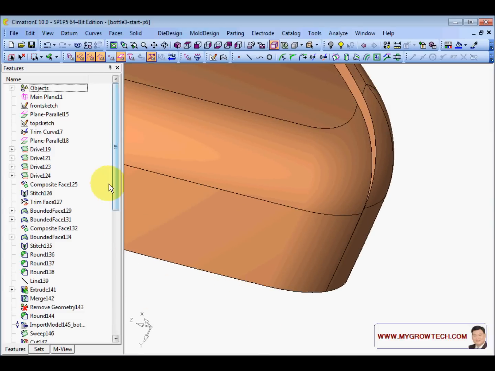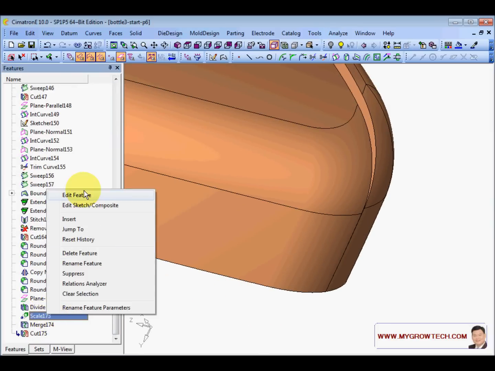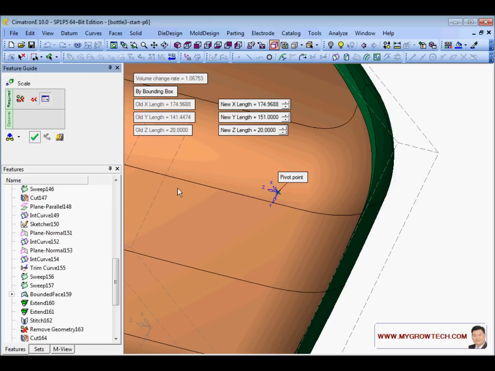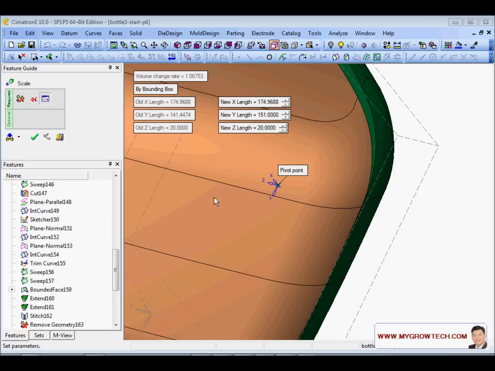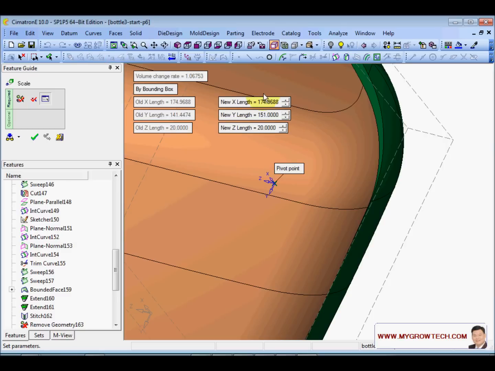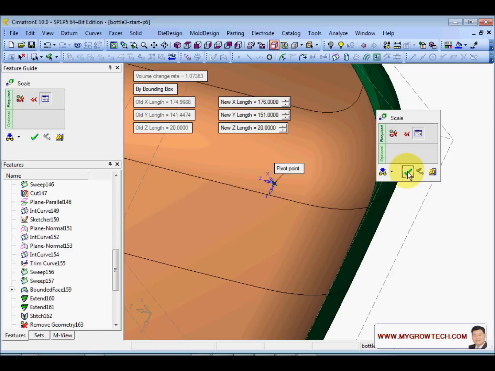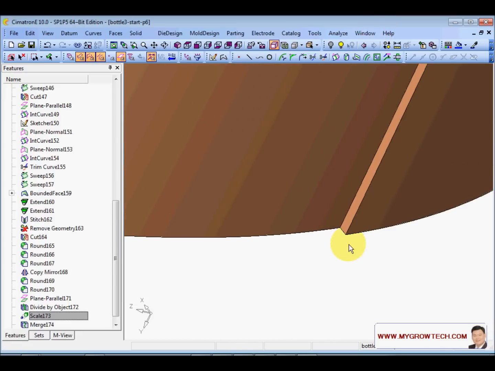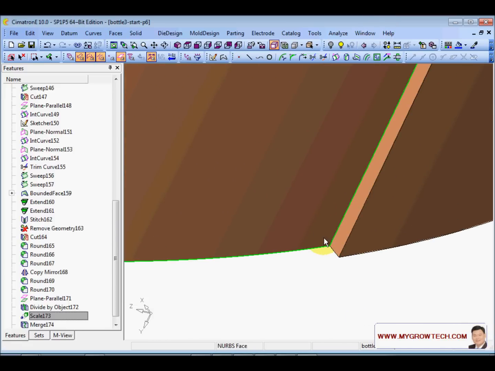So I'm going to edit the scale again. Edit this, and on the X side, I will give maybe 176, a little bit of space. And you can see now you have some steps over here. This edge is not connected.